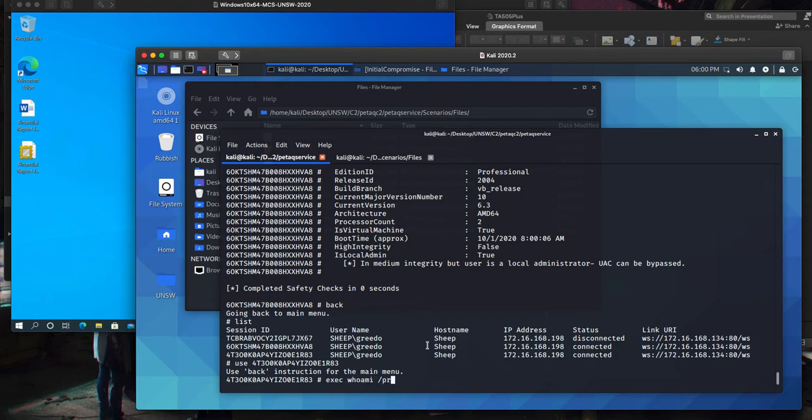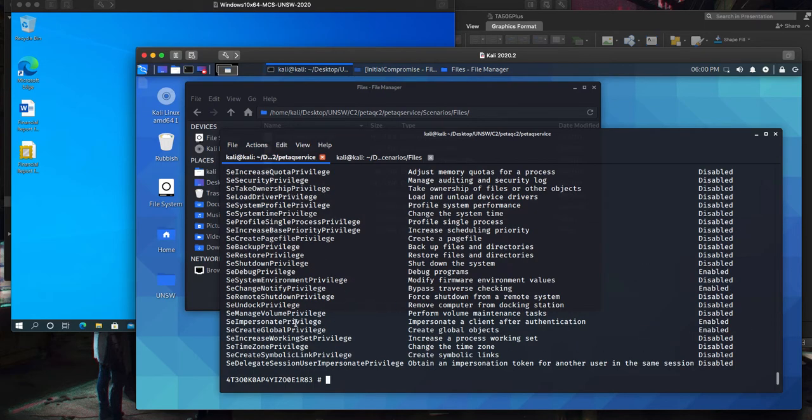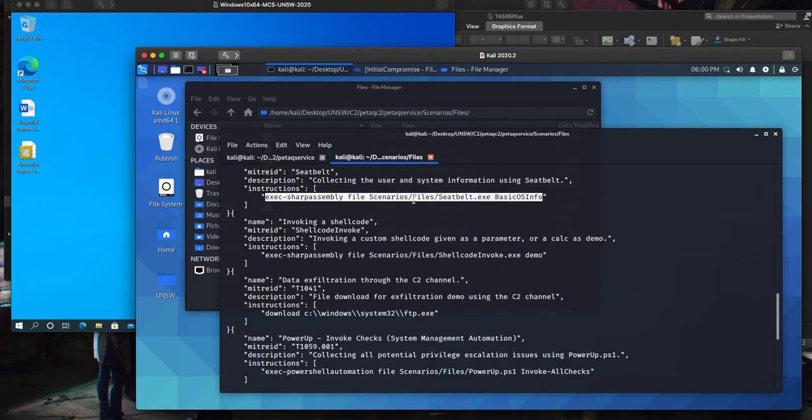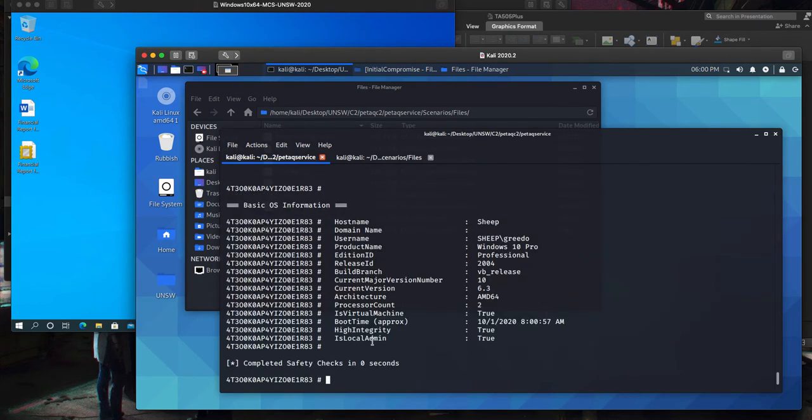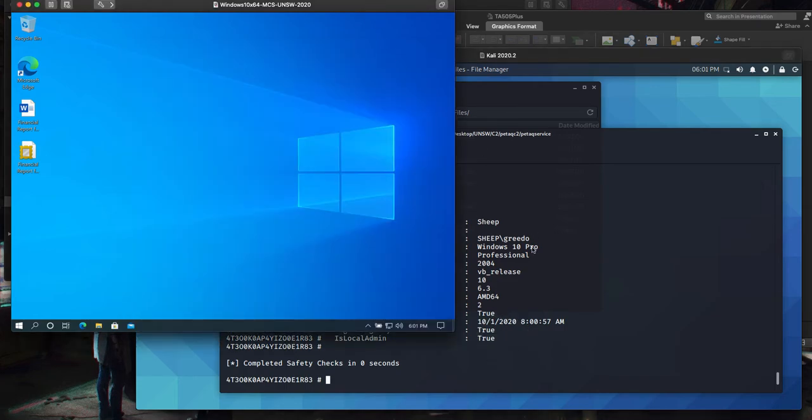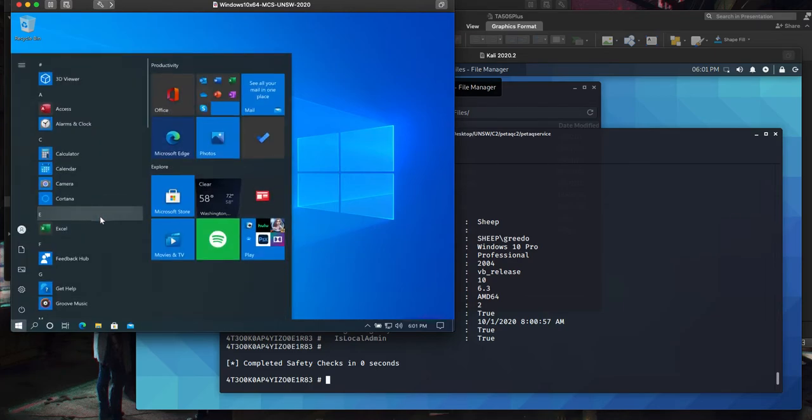Exec whoami priv will show a lot of privileges. And if we run this command back again, which is executing a sharp assembly through a file command, our local file is the Seatbelt executable, and basic OS info is here. And when we run this time we are local admin, and the process is in high integrity. That means we elevated our privileges using the UAC bypass, and no Windows Defender alerts have been triggered.